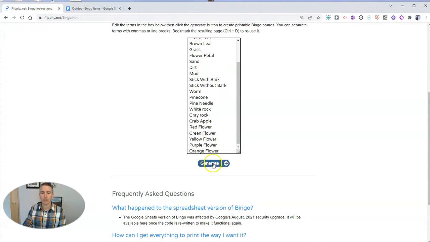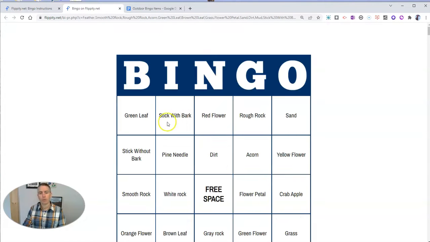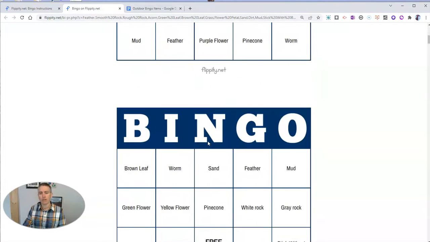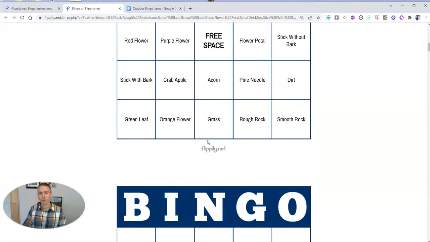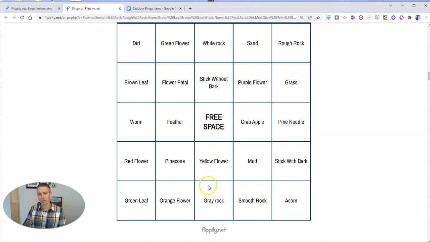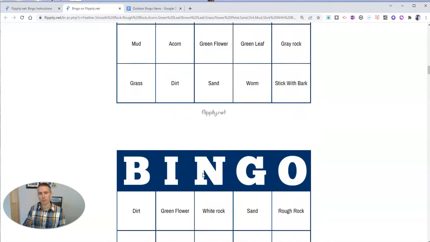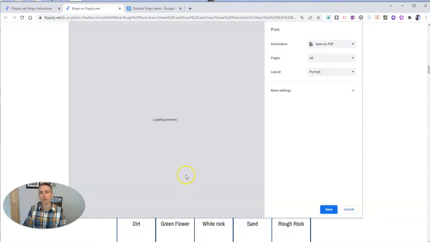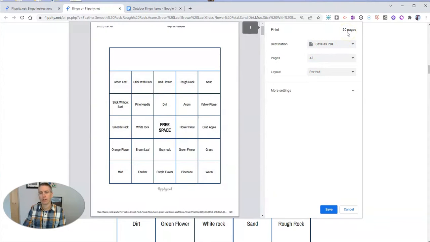And now it's generated again, and we'll see I don't have any blank spaces in my bingo boards. They're all different. You can see the arrangement of those things are all different. And so let's go ahead now and print out our bingo boards. And you can see there it's going to print out 20 pages of bingo boards for me.